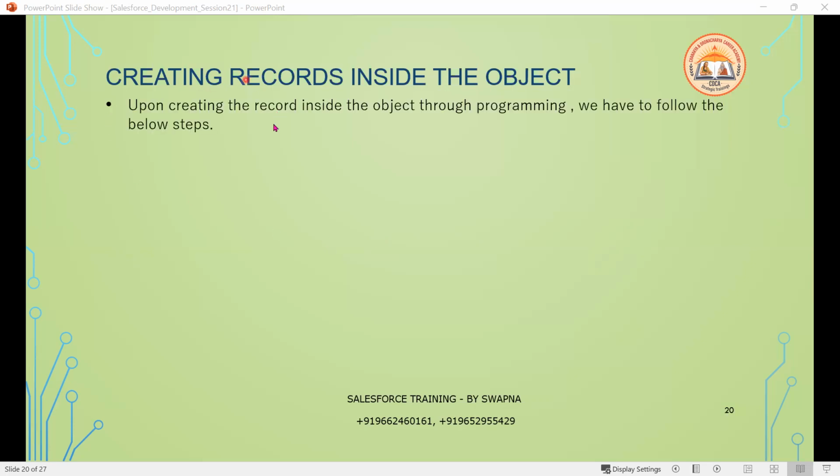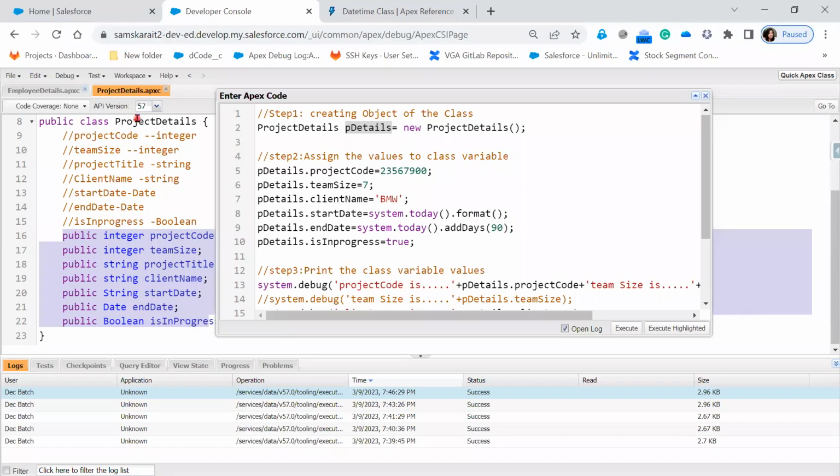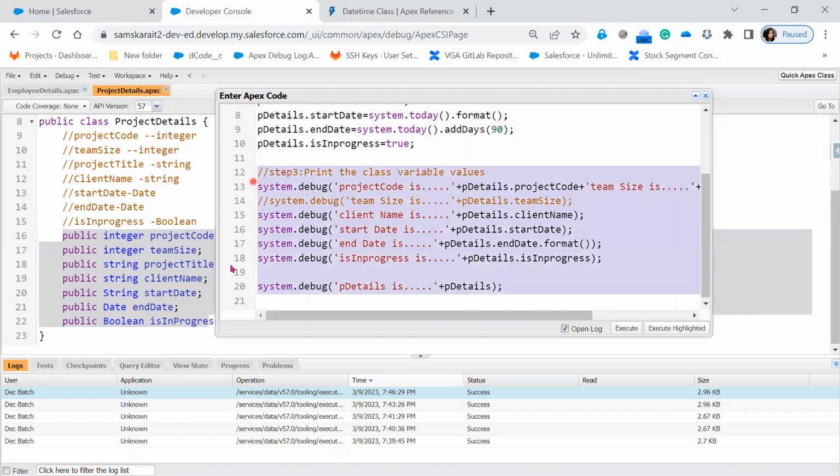While creating a record inside the object through programming, how can we do it? If we want to create a record through programming, then we have to follow certain steps. So far, we have declared a class, created an object for that class, assigned values to these variables, and then printed the values.